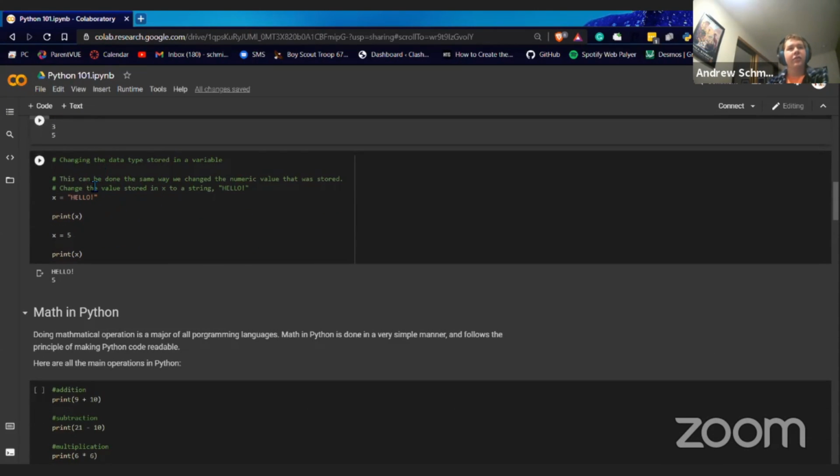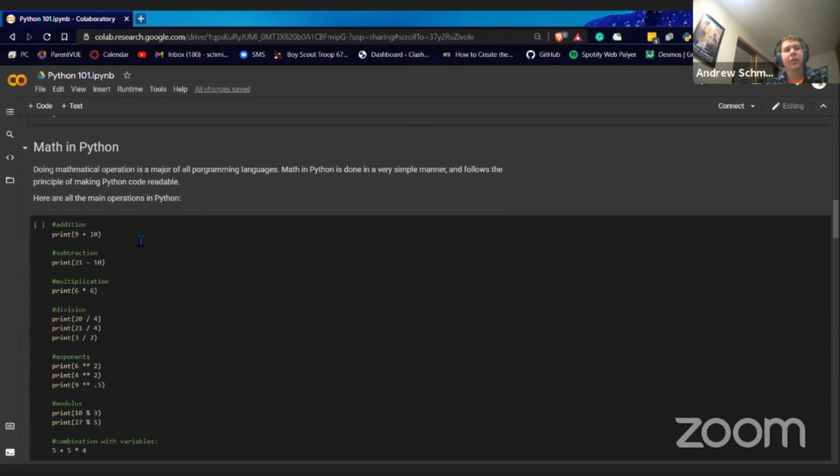Here's another example of changing it from a string, right? We have text here, to an integer, a whole number. Even though we use the same variable, this is pretty unique to Python, how we can do this. So x equals hello, print x, we get hello, we change it again, we get 5. And we're using the print statement here, which I'll cover a little bit later on.